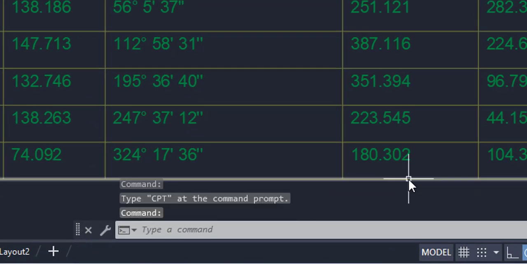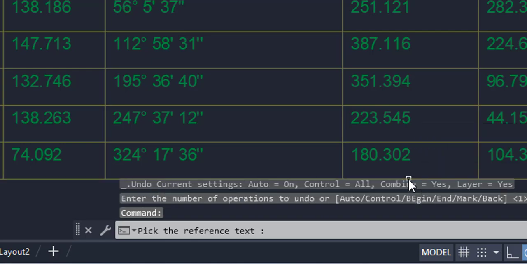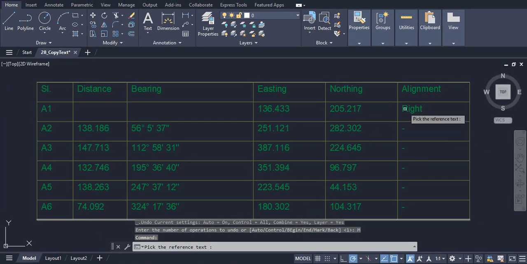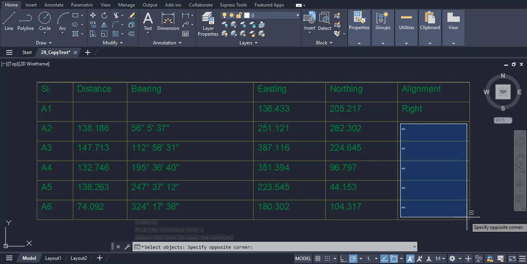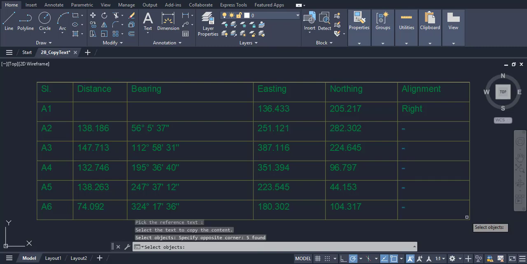Load the program using the Upload command. Type CPT at the command prompt. Select the source text. Select the remaining texts you want to update. All selected texts will now have the same caption as the reference text.